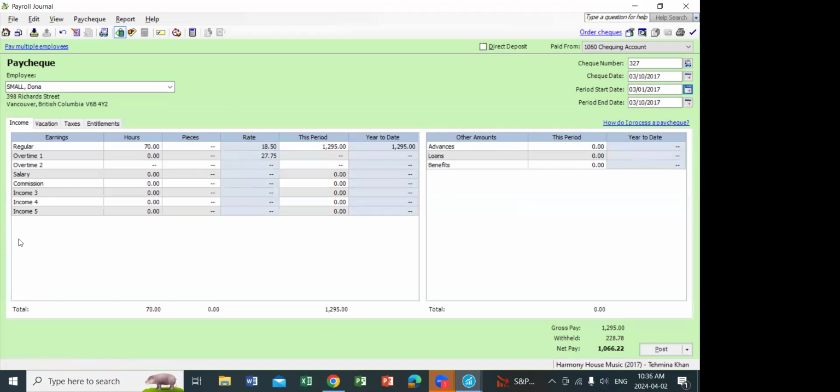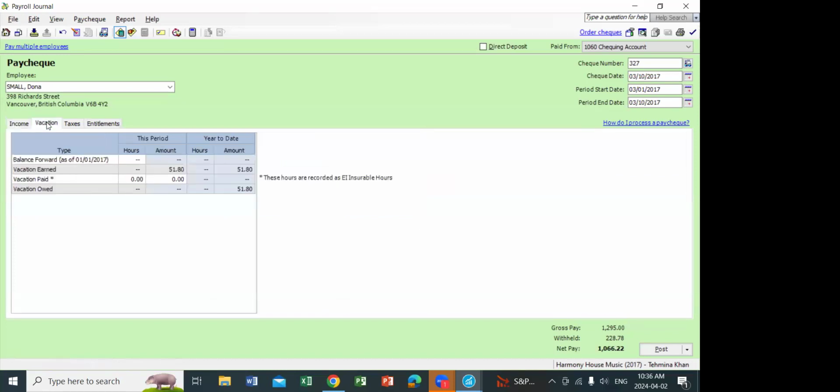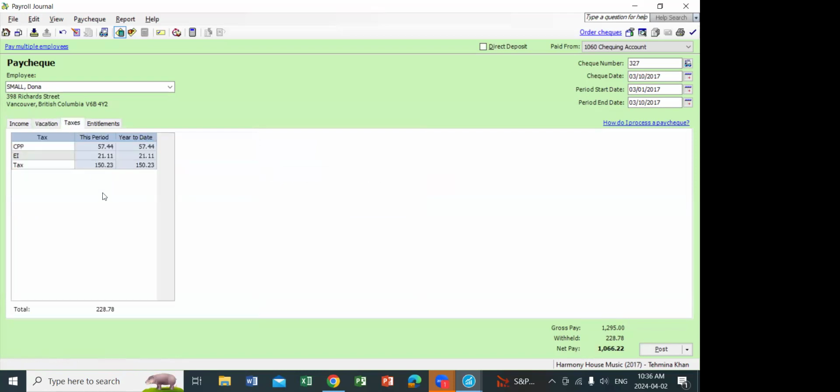If we go to the vacation tab, it will automatically calculate the amount based on the vacation rate. When you click the taxes tab, again, we don't need to calculate anything here. It will automatically calculate CPP, EI, and tax. Okay, so everything is automatically calculated.